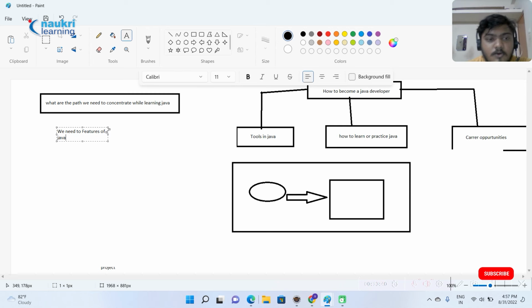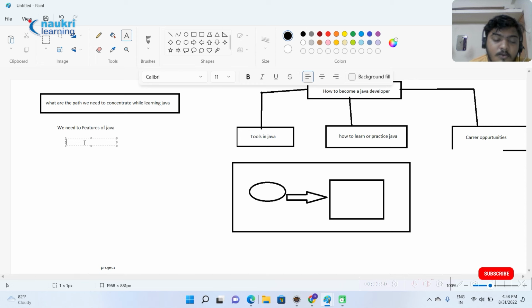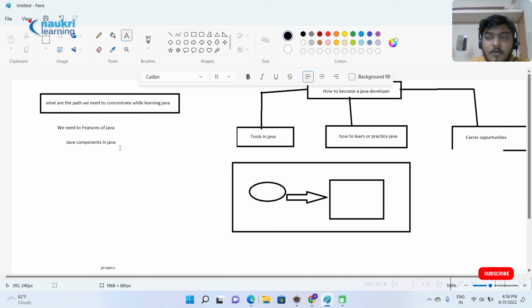Definitely we need to know the features of Java. Even though this is theory, we need to know what features Java has. Then we need to know what the components in Java are, what the keywords in Java are, and what the syntax of Java is basically. So we need to know these things.